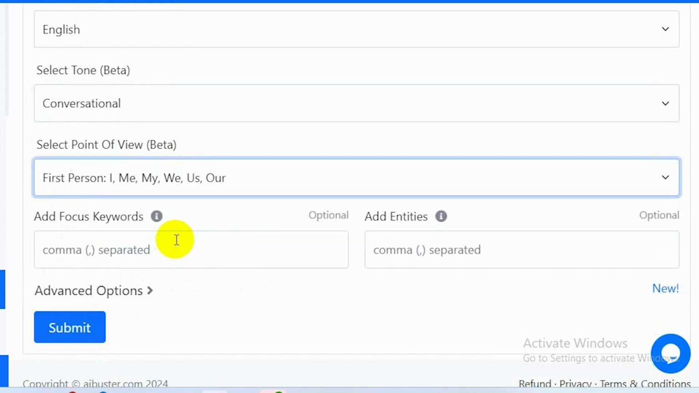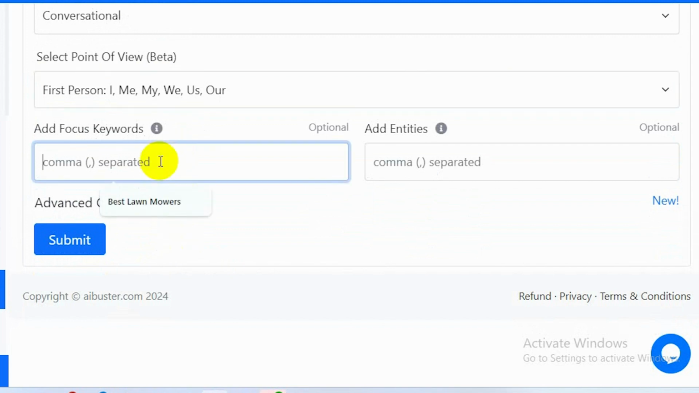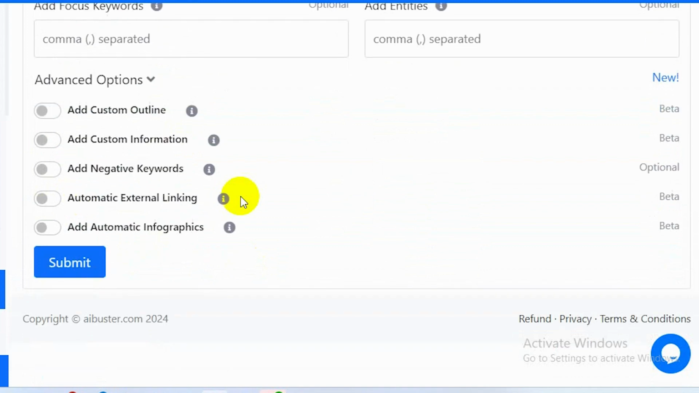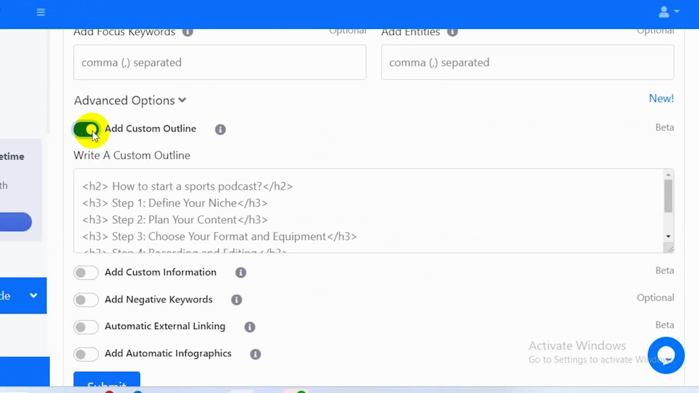Select option first person, add focus keyword, add entity. So I don't provide anything here because I already provided my focus keyword there, but I want to select the advanced option for this particular area. Add custom outline. So I want to turn on this option for this particular post.